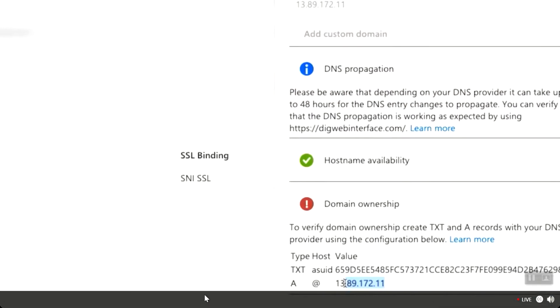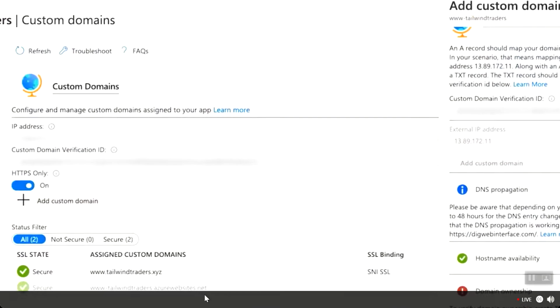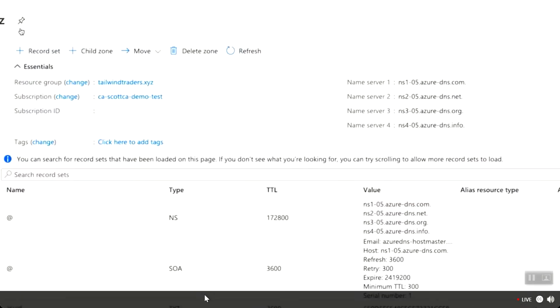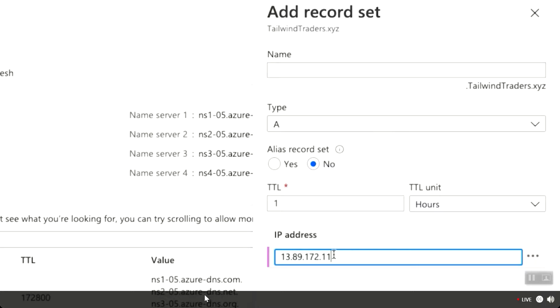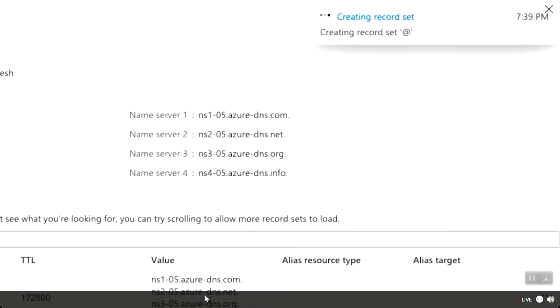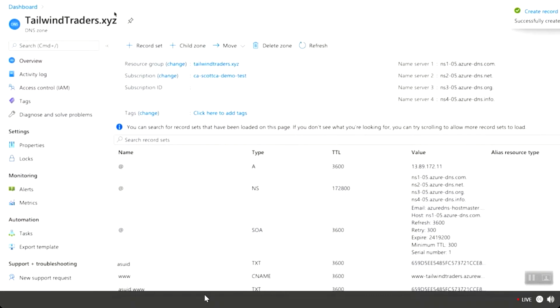Now we need to go and copy the IP address, which is the IP of our app service here. And this time we will create an A record. Let's go back to DNS. Let's add here a record, but this time we leave the name empty because that's the apex. And we can copy here, or rather paste, the IP address that we just copied before. So now we have those two new entries which are created.